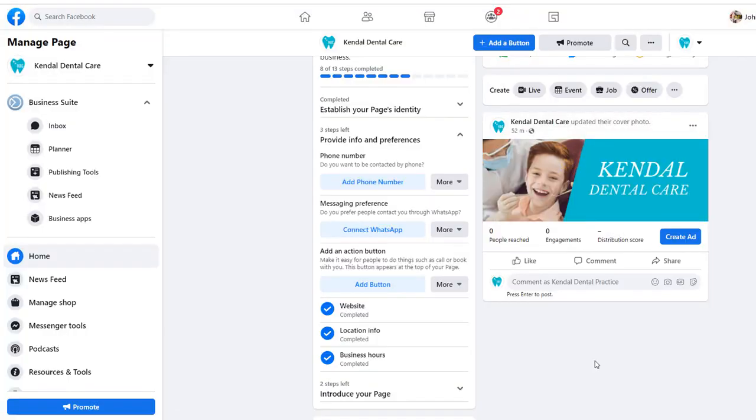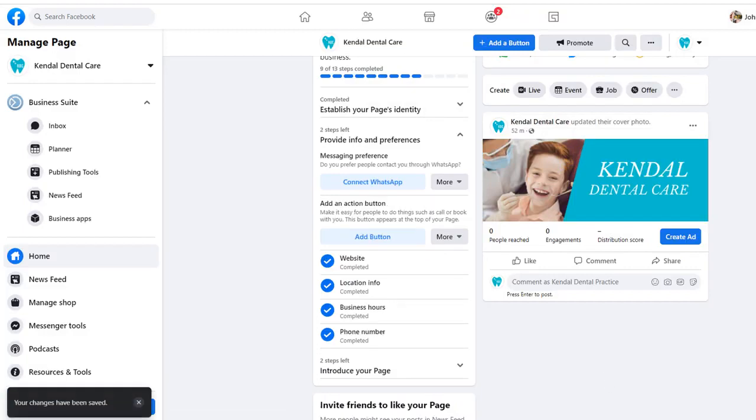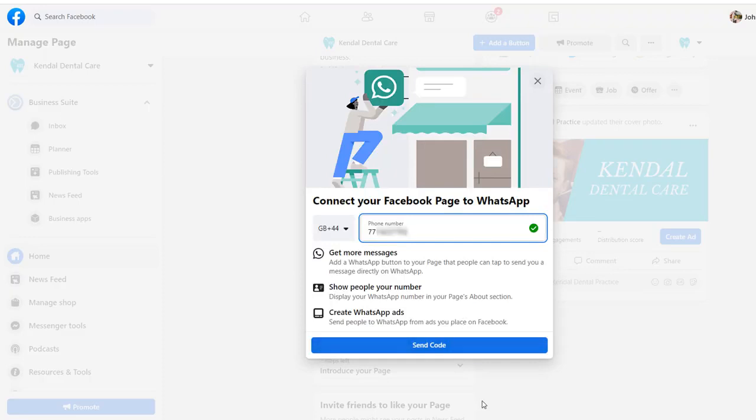This is fairly straightforward. If you don't have a phone number, tick the box My Page Doesn't Have a Phone Number. The next step is for those of you who want visitors to connect with you via WhatsApp. WhatsApp has become an extremely popular way of connecting with customers over the years. Since Facebook owns WhatsApp, they make it easy to integrate it with your business page.